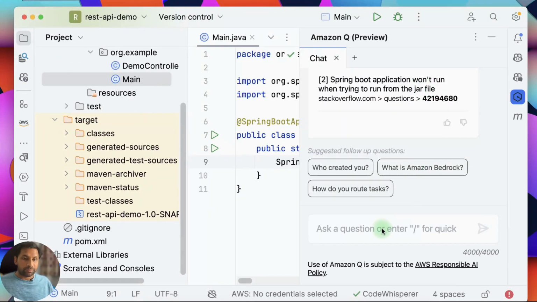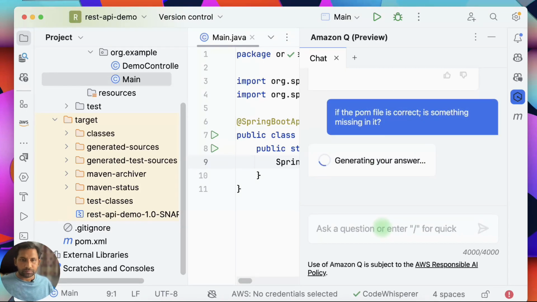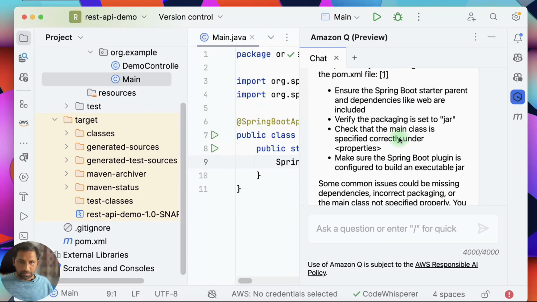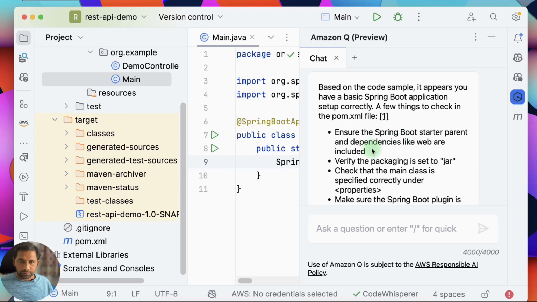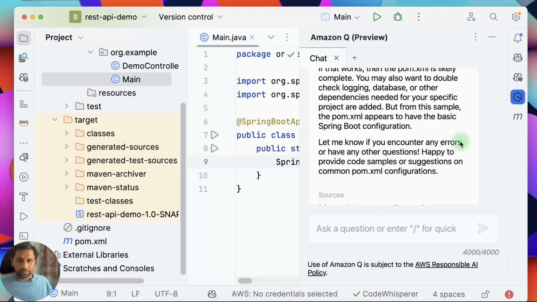Let me ask it if my POM is wrong. If the POM file is correct, is something missing in it? Ensure the Spring Boot starter parent and dependencies like web are included. Okay, so starter parent is not there.